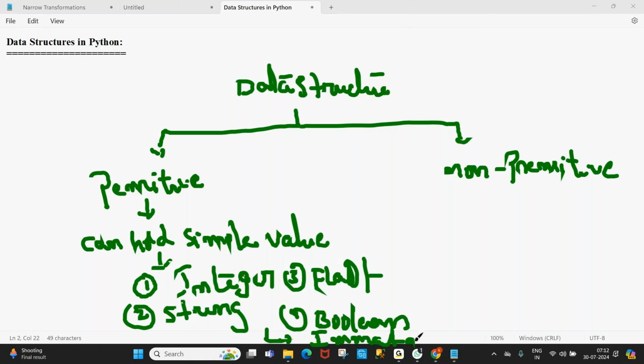In Python, how can we differentiate the data structures? Based on their mutability and immutability. Immutable means once an object is created, it cannot be modified or changed, and that is called an immutable object. A mutable object means an object can be modified or changed even after creation of the object.